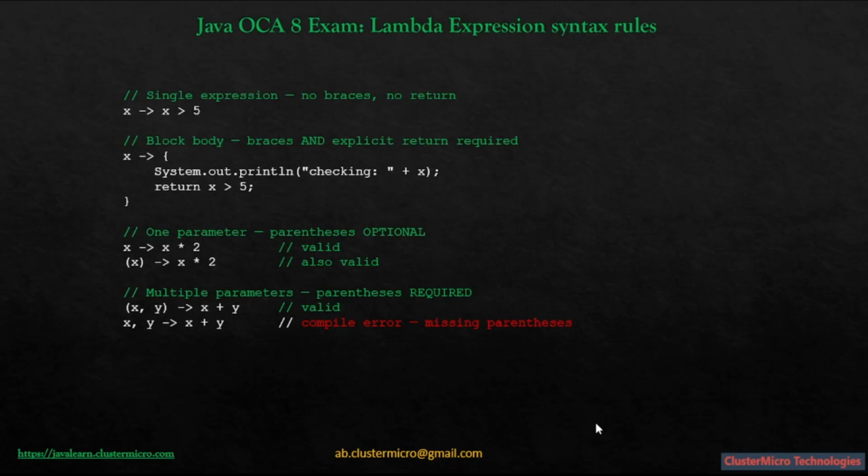Okay. So for parameters, one parameter can go with or without parentheses. Zero parameters must have empty parentheses and two or more parameters must have parentheses. Omitting them is a compile error. So the exam will show you various lambda syntax combinations and ask which one compiles, right? The two most common traps are missing return in a block body and missing parentheses with multiple parameters.